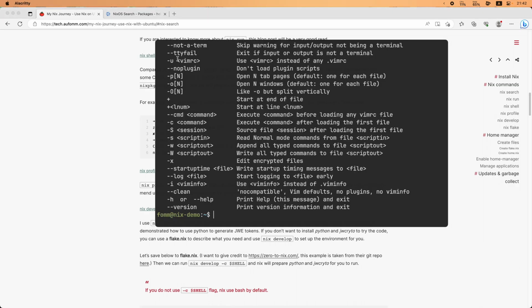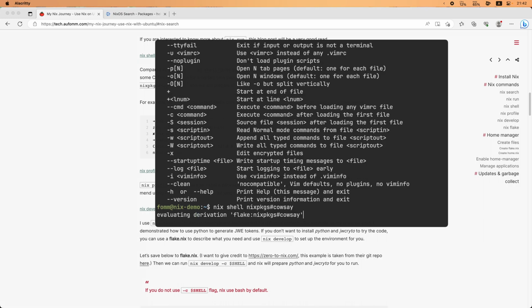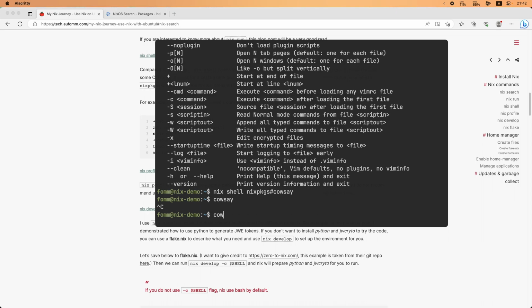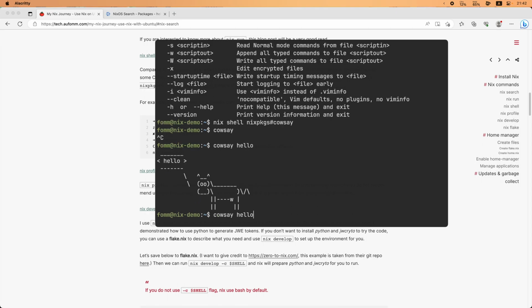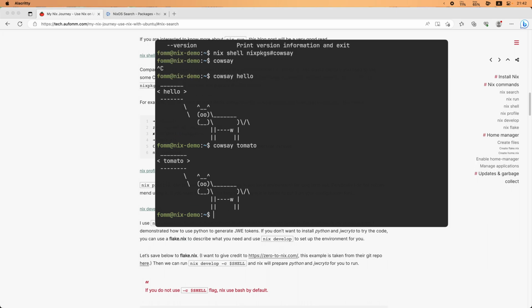Let me show you what it looks like. So let's say I want to do nix shell and I need cowsay on my local. So I can do nixpkgs, put in cowsay, and now I have cowsay available for us. Hello, tomato. Right, so it's very, very easy to get a CLI installed on the shell without installing it.